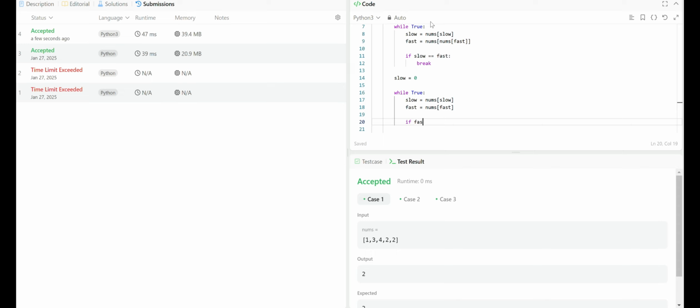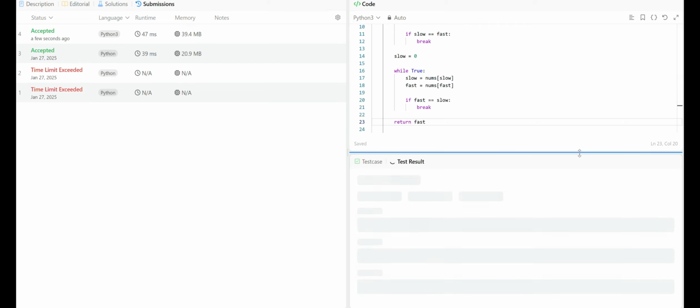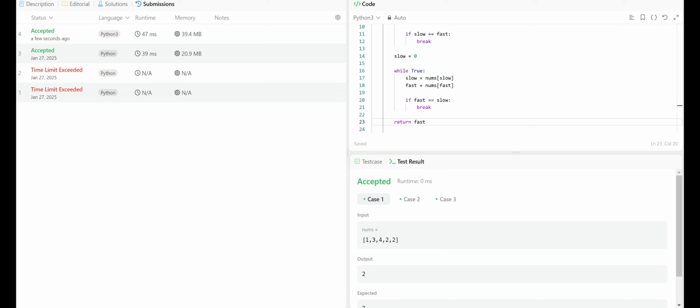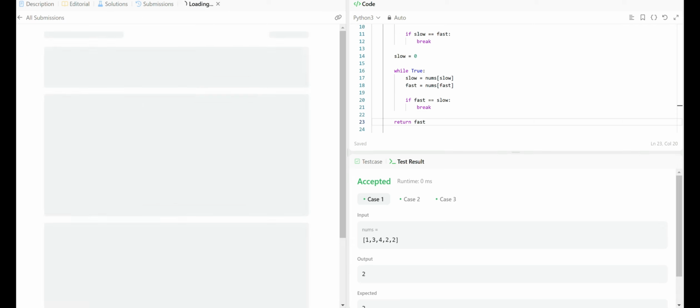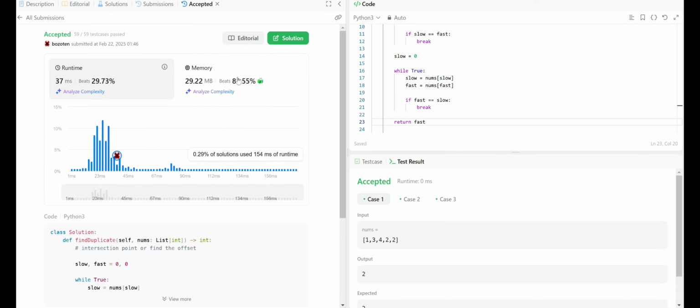And when they intersect, we have to break. And then we just have to return one, either fast or slow, depends on what you like. So I'll just go with fast. So yeah, this should work technically if I don't have any bugs. So let's see. Yep, it works. So yeah, the memory improves, but I'm not sure about this.